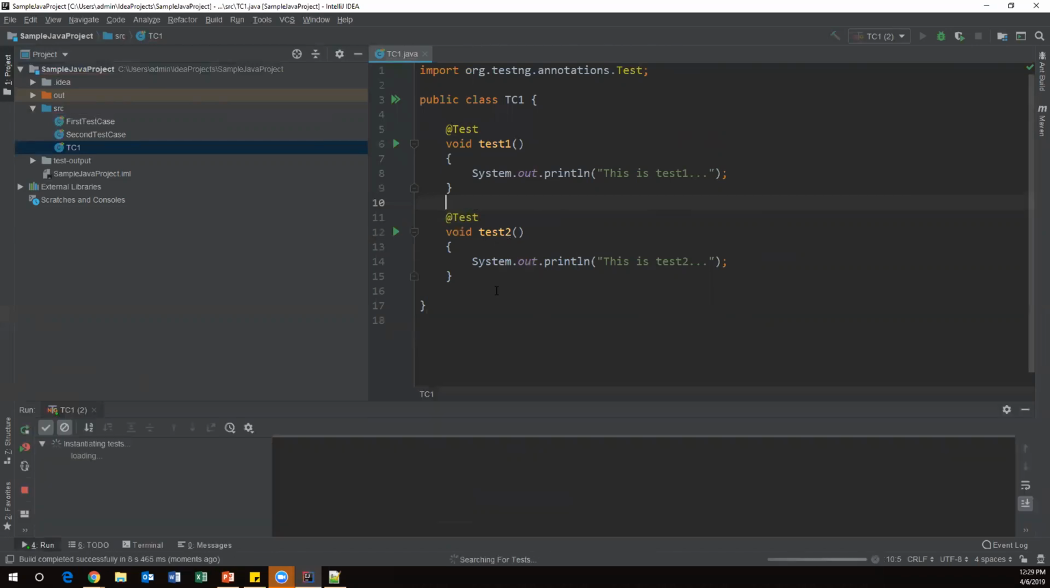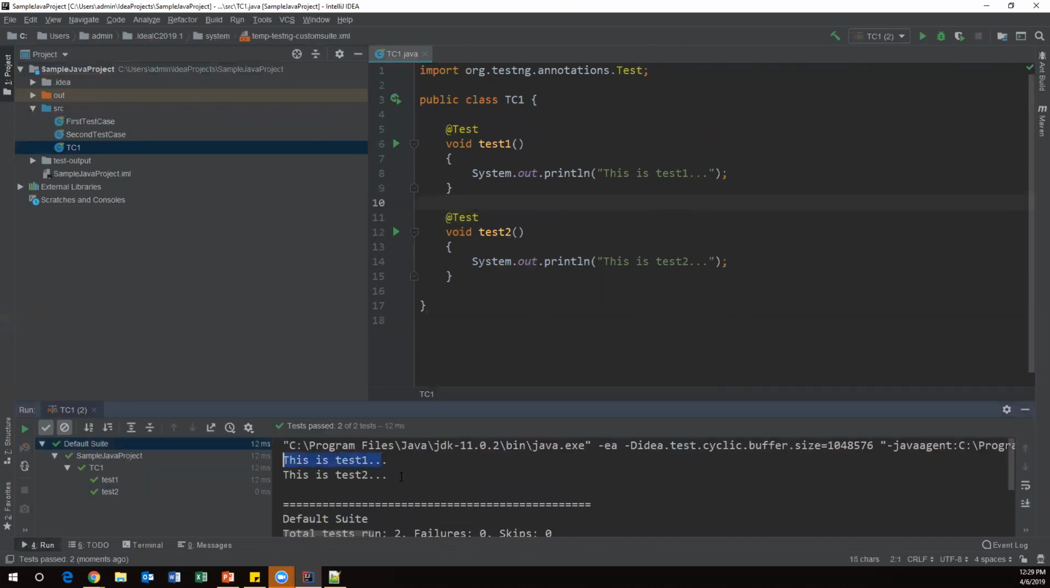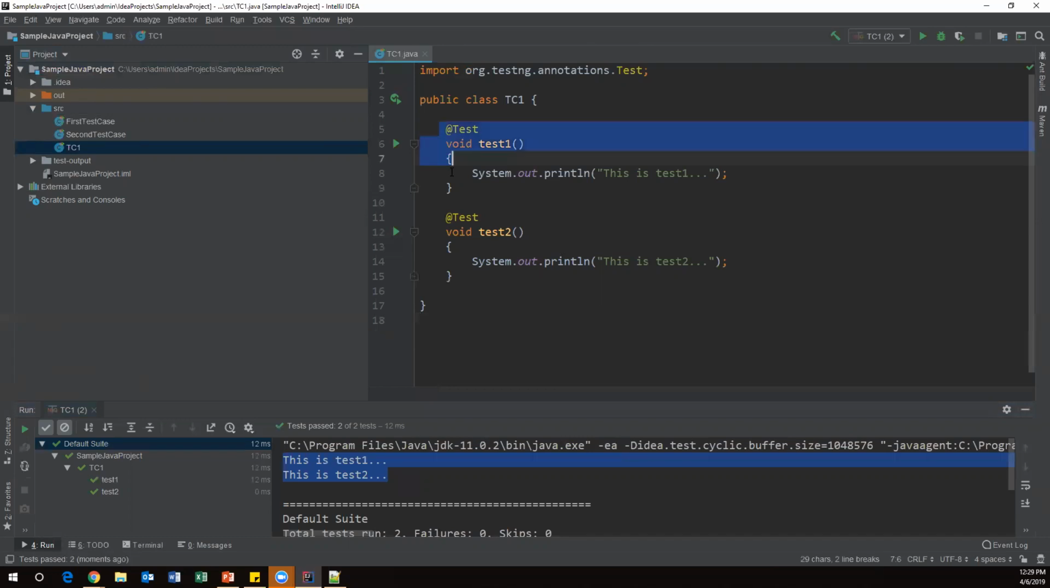Let's wait for a few seconds. Now we can see both the test methods passed. This is test1 and this is test2. Now my requirement is that I have a prerequisite script. I need to run some setup script before every test method. Before executing test1, I want to run some setup script, and also before executing test2 I want to run some setup script. How can we do that? That setup script should be executed before every actual test method.